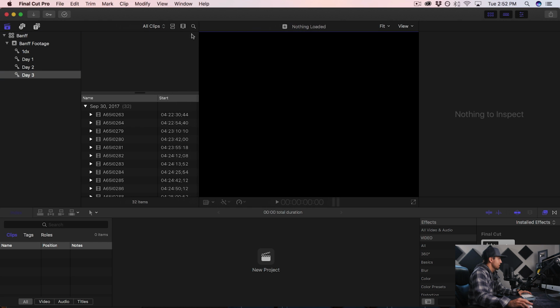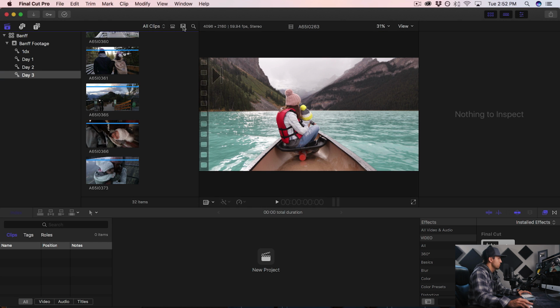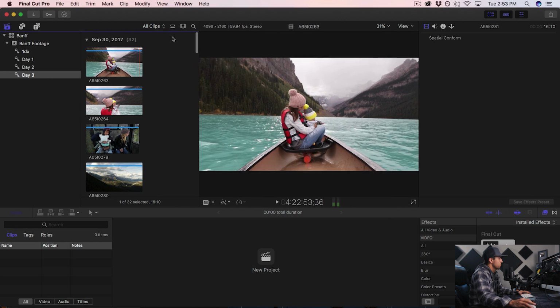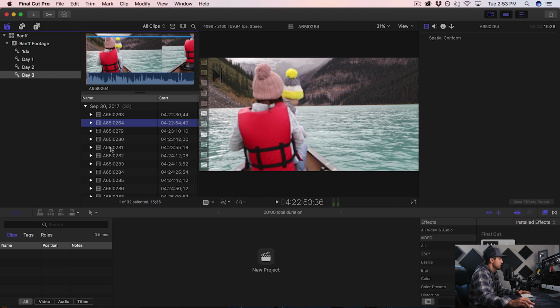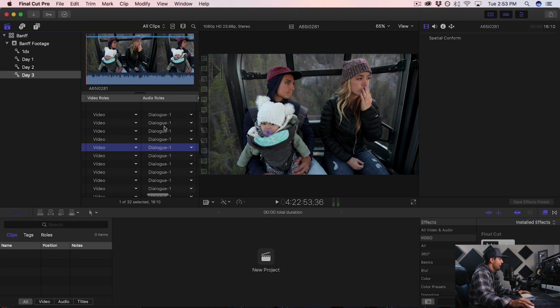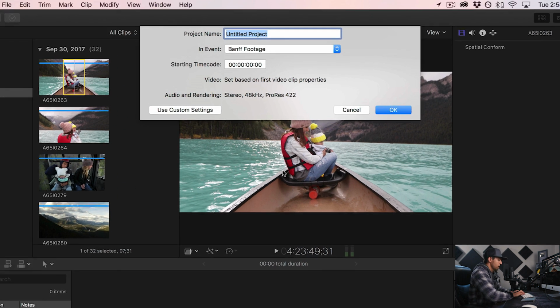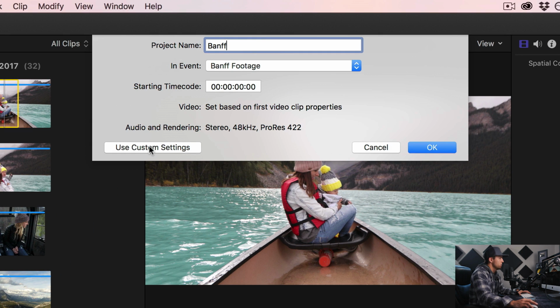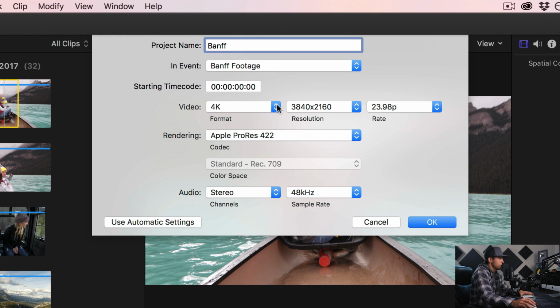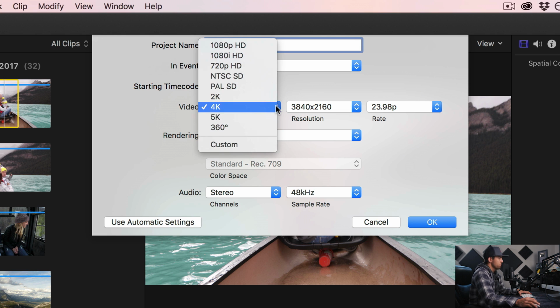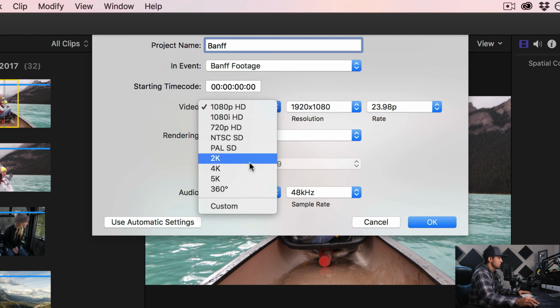If you come up to these icons up here, you can change the way you view these as thumbnails that you can scrub through, or if you click it again, you can just see the file numbers and all the data about the files. And our next step is going to be to create a new project. So go ahead and click New Project here, title it what you'd like, and then click here to use custom settings. And this is where you can decide what resolution and frame rate you want your project to be set in. Because I shot my footage in 4K, I'll be finishing this project in 4K. If you shot it in 1080, then you'd want to select 1080p. But I'll stay on 4K.